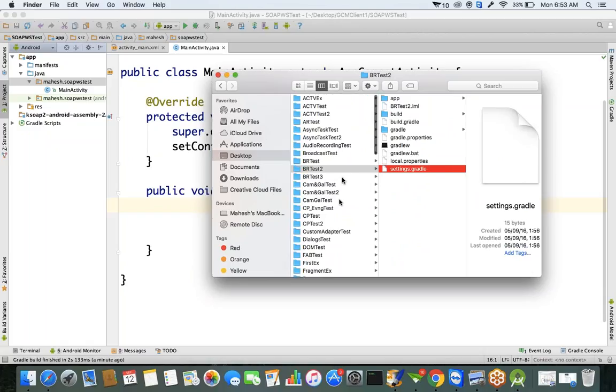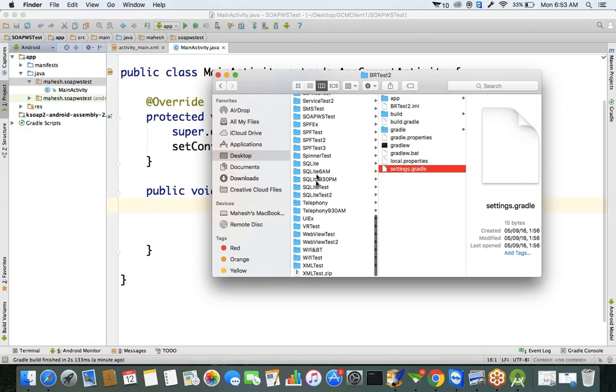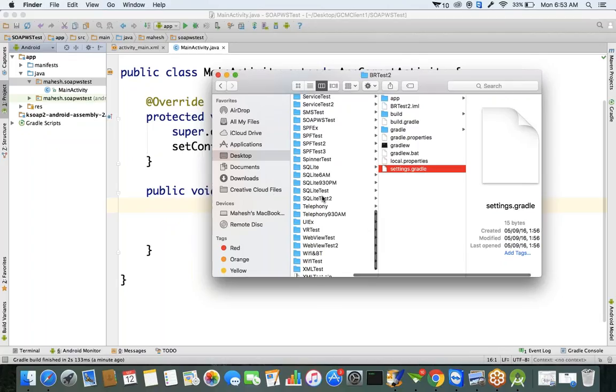You can use this same project for any SOAP service.